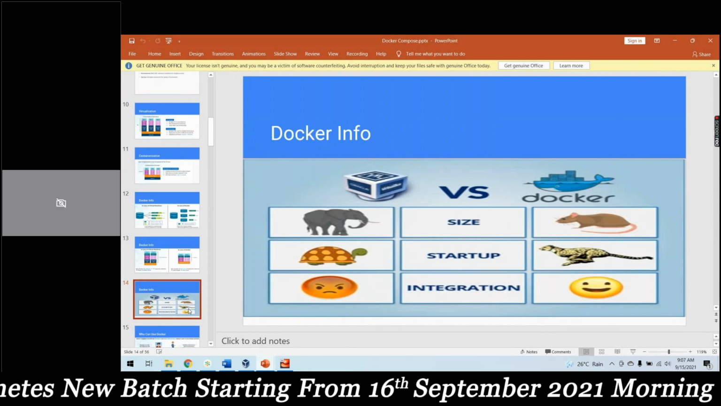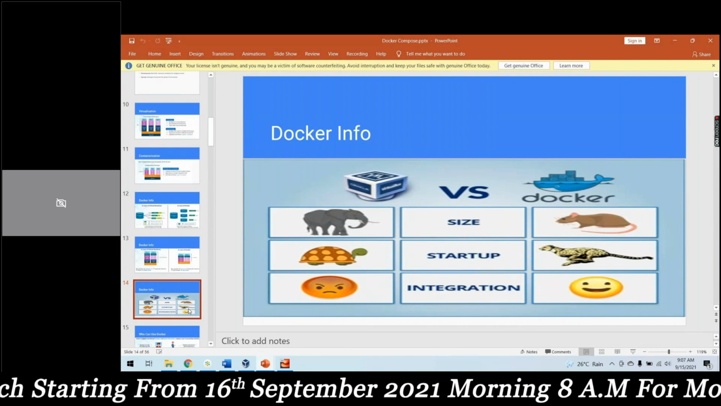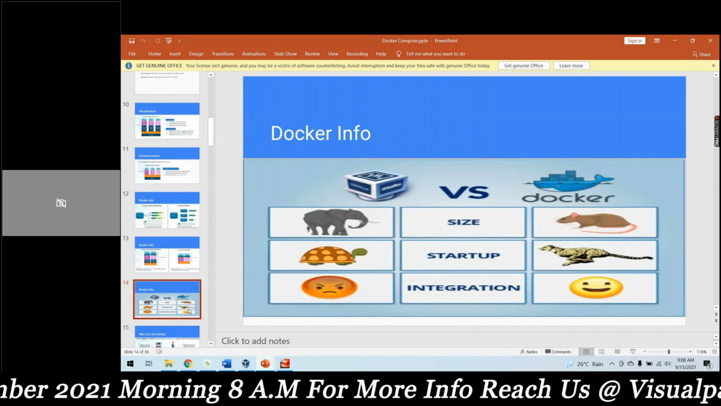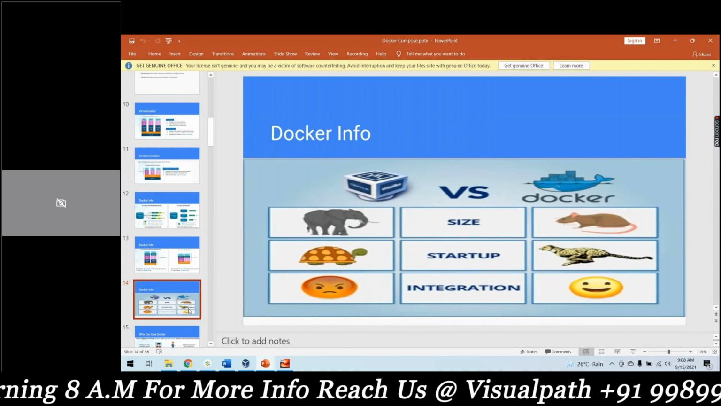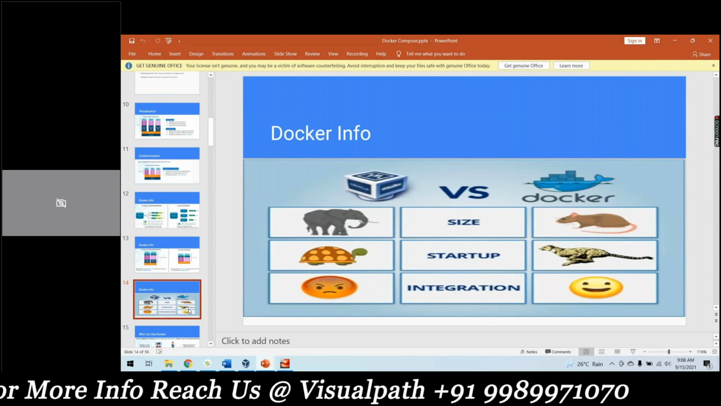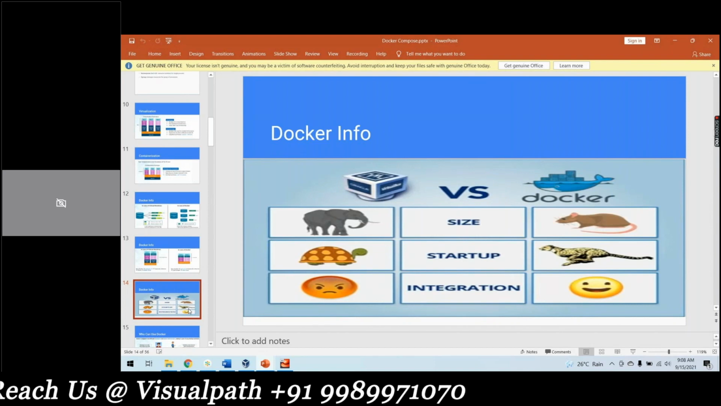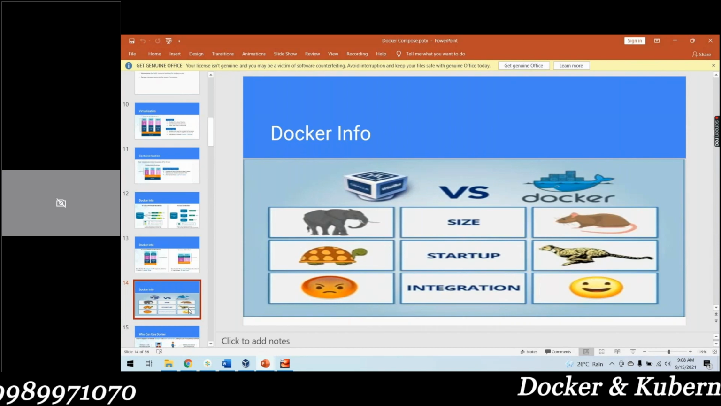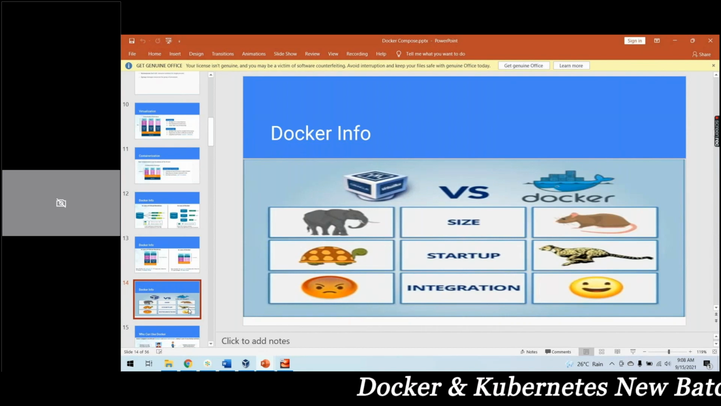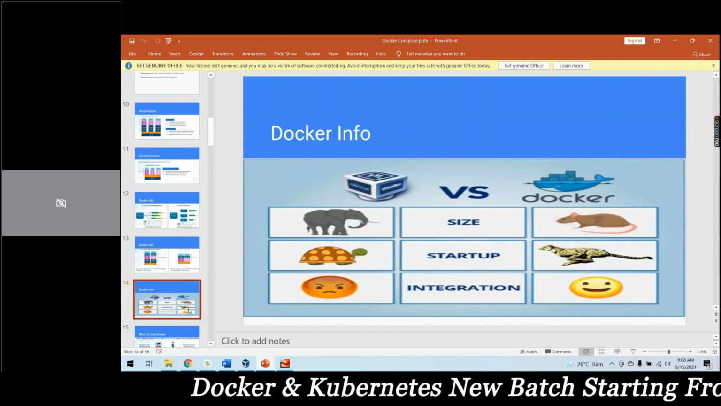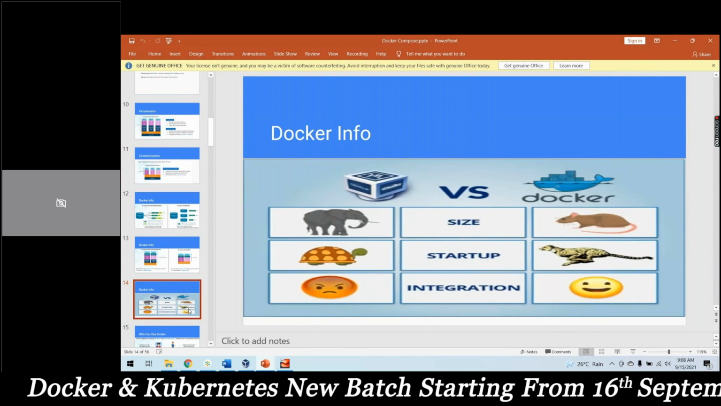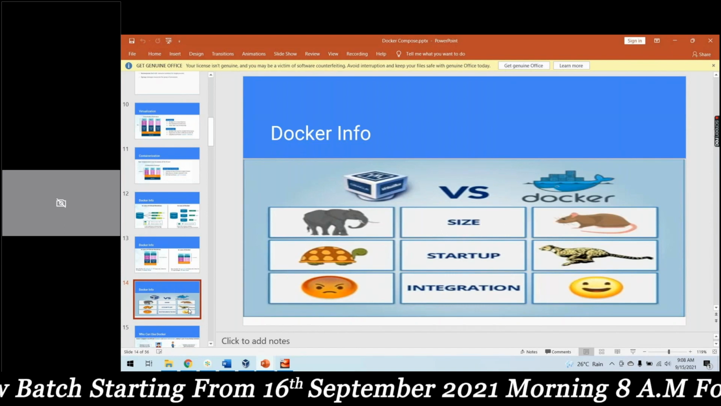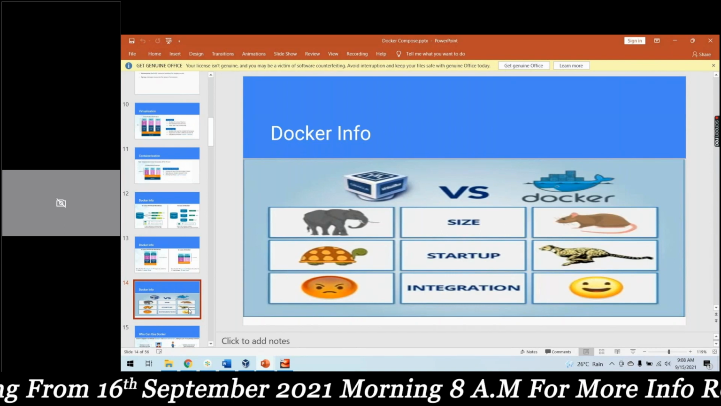Okay. Startup: your VM will slowly perform the power-on self test. If everything is okay, it will go to the MBR, then GRUB will execute and the kernel will load. All those booting processes will be followed by your virtual machine. It will take some time, and slowly your VM will start. Here in Docker, as soon as you press the enter key, your container will be up and running immediately.